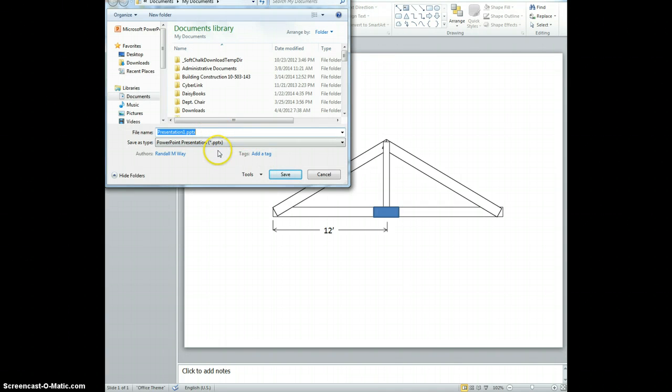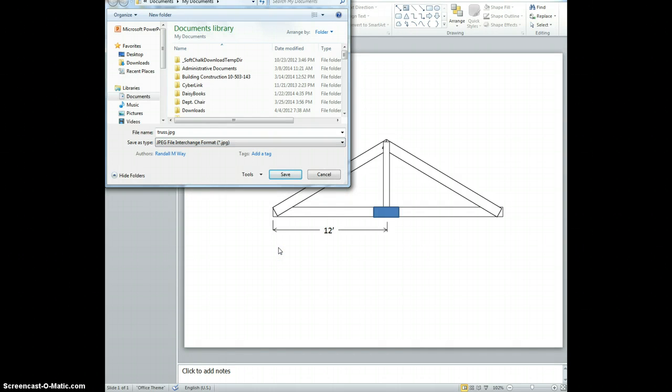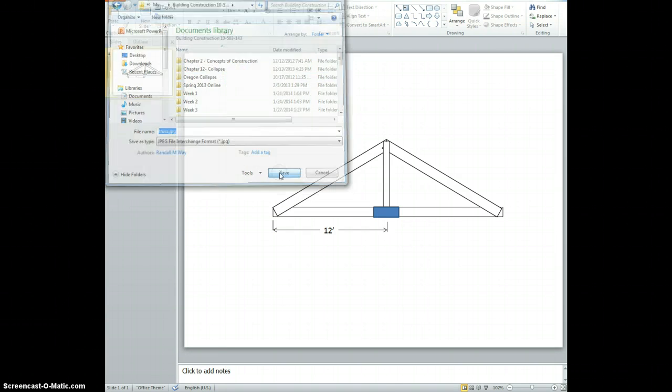So I'm going to call this truss, and instead of saving it as a PowerPoint, I'm going to save it here as a JPEG, which is kind of the most universal type of photograph file, graphics file for computers. So I'll save it as truss under building construction as a JPEG.